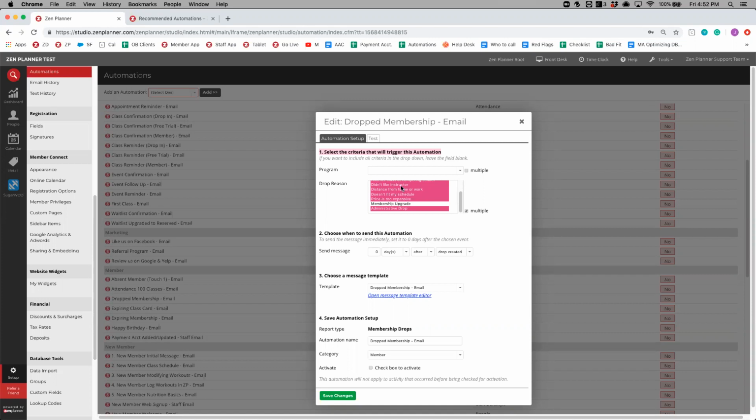The reason you want to do that is because if this step is not taken, people who upgrade their membership will receive this email, and it's not an email that you want people who are upgrading their membership to receive, because it's a sorry to see you go email.